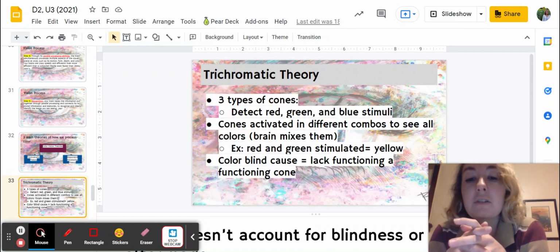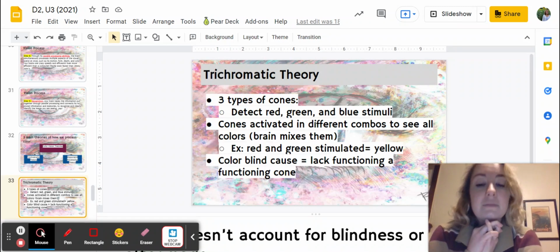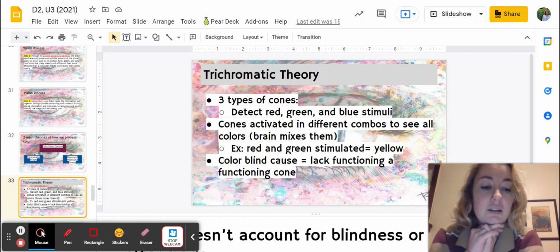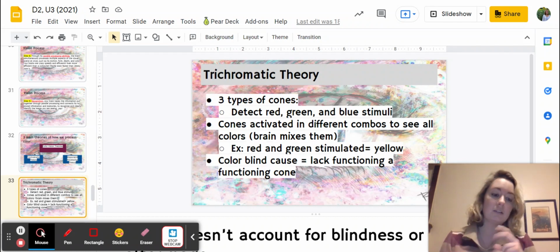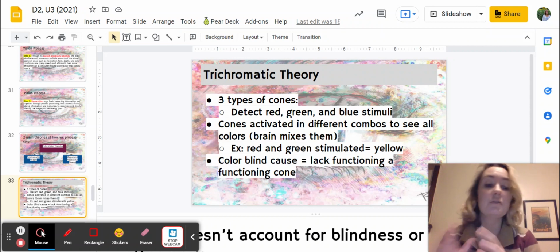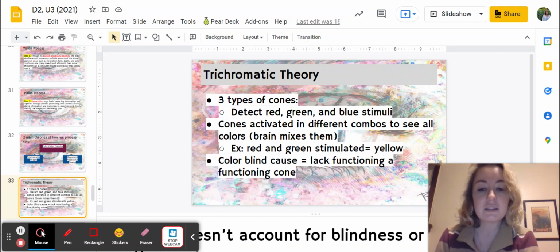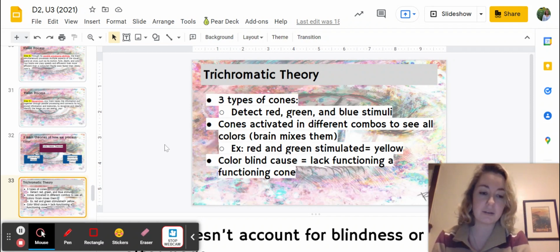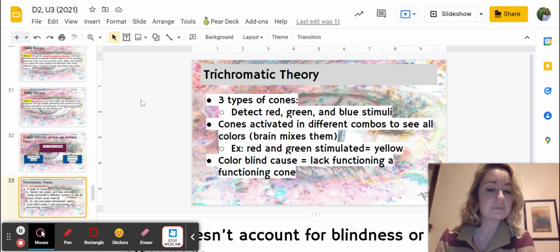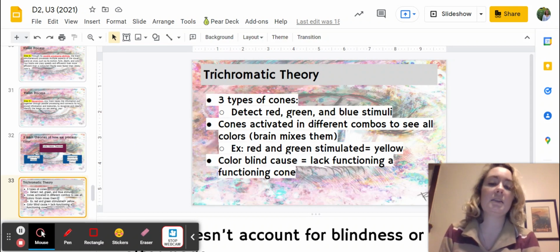So trichromatic theory, we know that tri means three. So trichromatic theory says that there's three types of cones. And remember I said that there's the two kinds of photoreceptors, which are the cones and the rods. Cones specifically process colors. So in the trichromatic theory, there's three types of cones contained in the retina. And there's specifically one that detects red, one that detects greens, and one that detects blues.